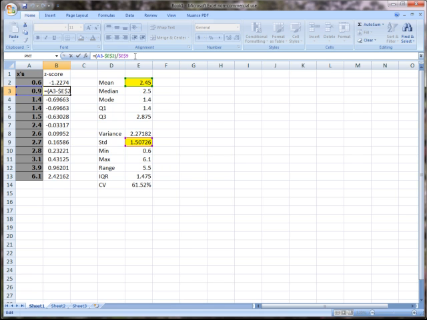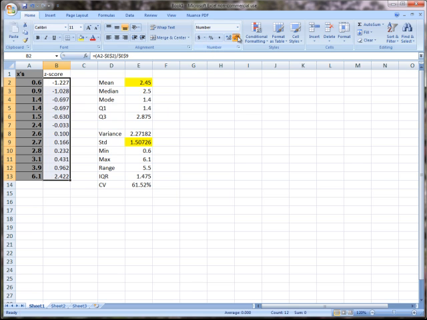Okay, and if we have a look at the z-scores, we can see that the lowest one is negative 1.23 if we round off. So in fact, let's just round these off. And our highest is 2.42, so we don't have any outliers in this case.